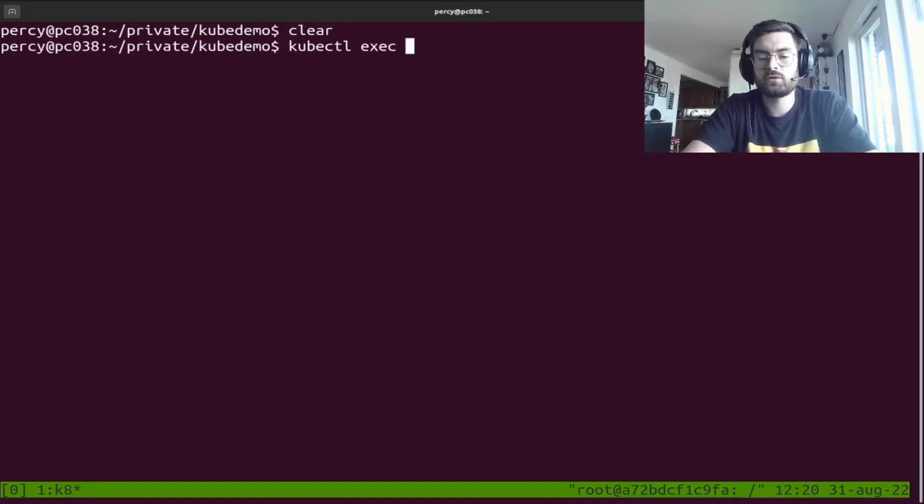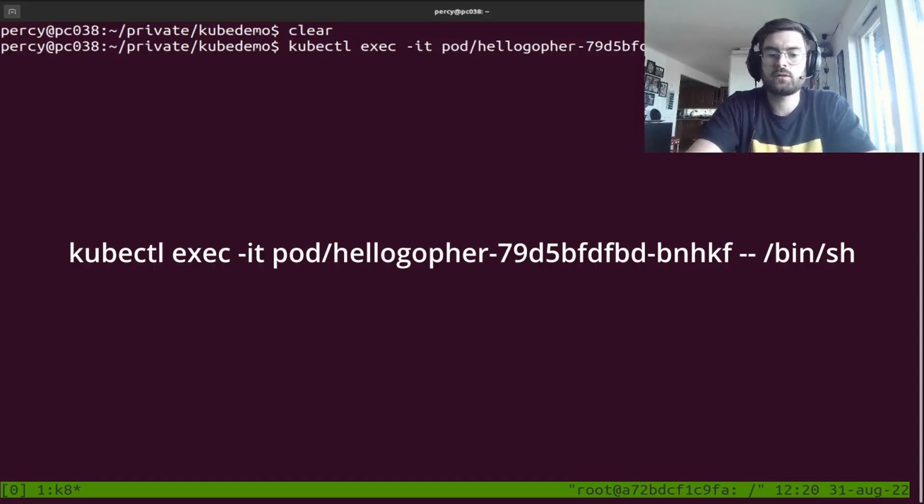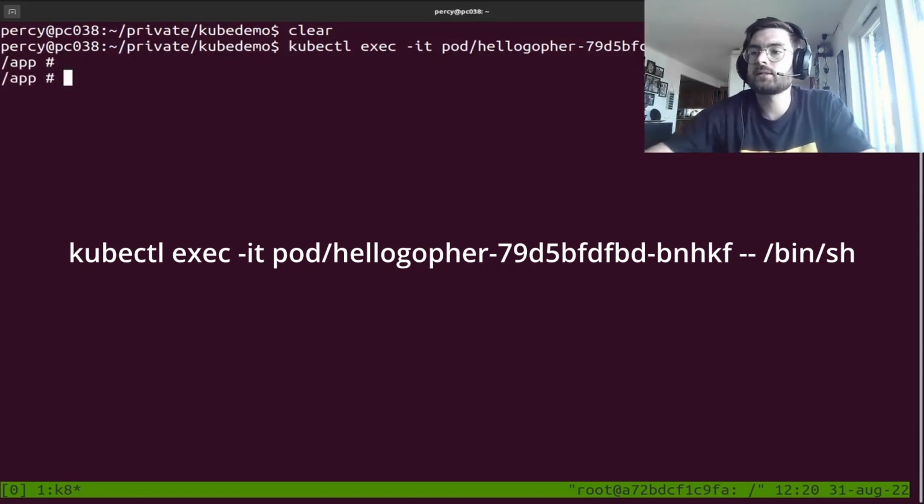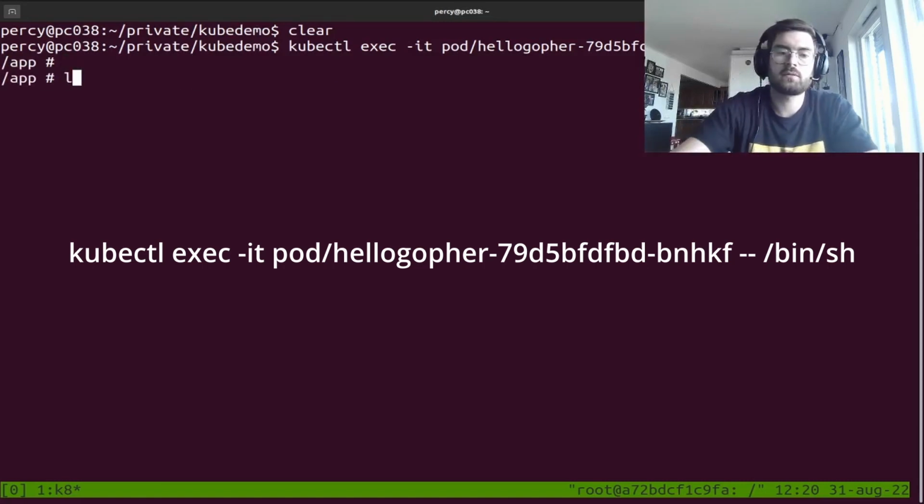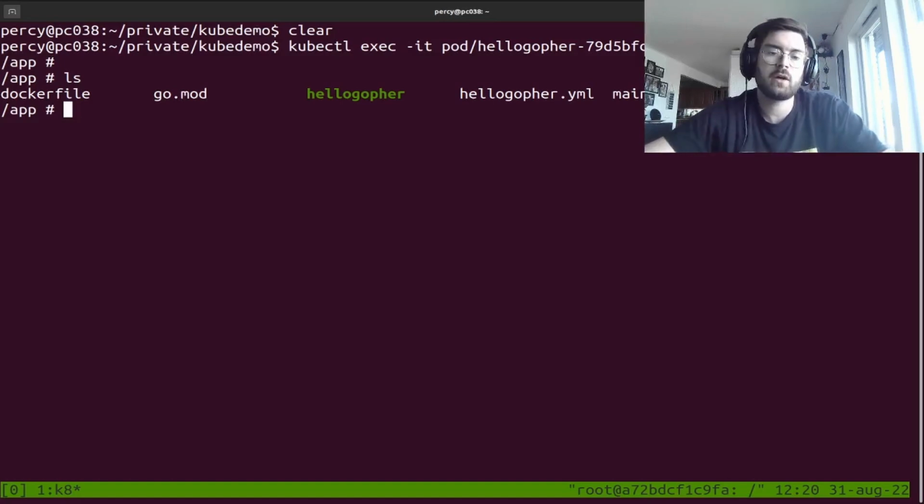kubectl exec -it for interactive shell. This is the same as Docker if you're familiar with Docker. And then the command to run. We want to run /bin/sh. Now we're inside the pod, which is great because now we can start moving about the container and finding anything that is wrong. One very common error in Kubernetes is the killer.